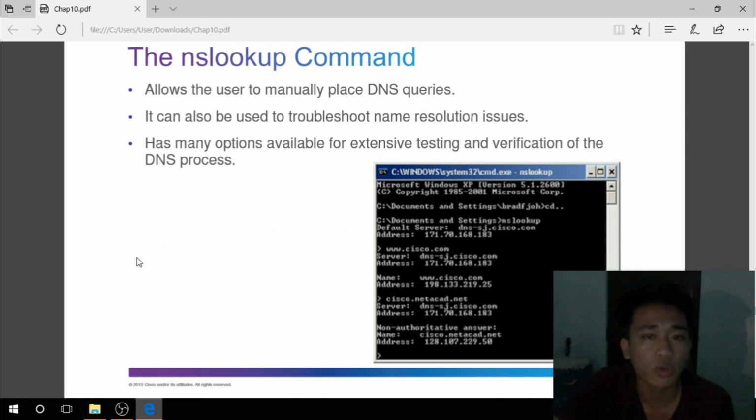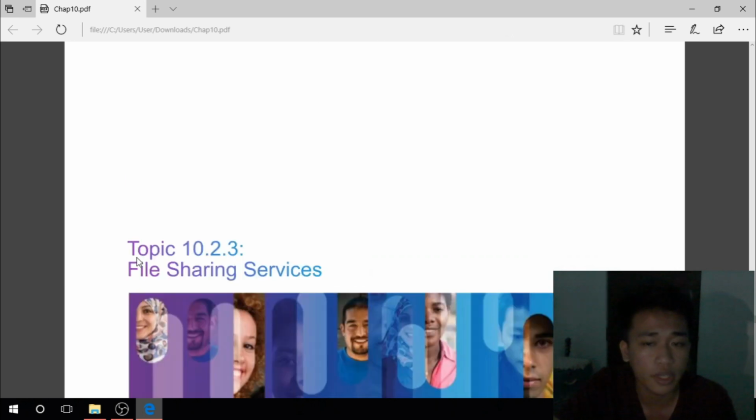The nslookup command allows the user to manually place DNS queries. It can also be used to troubleshoot name resolution issues. It has many options available for extensive testing and verification of the DNS process.